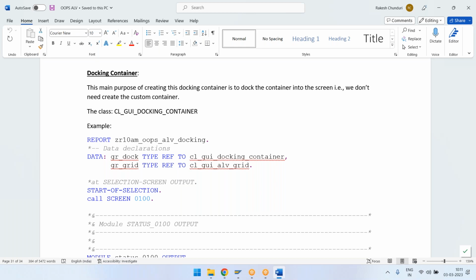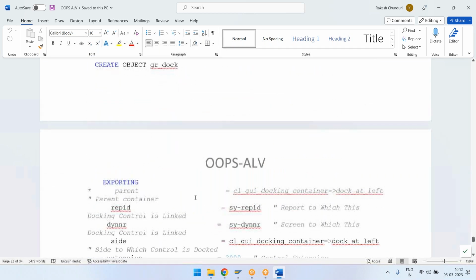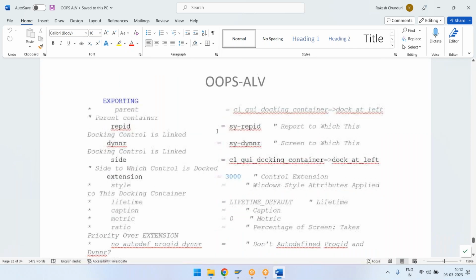So what is meant by docking? You won't be creating your container. The main purpose of a docking container is to dock the container into the screen, i.e. we don't need to create a custom container. You just need to create your screen and call this docking container. It will create your screen. So create object docking container, and what screen number you want to provide, and from which side you want to create your container.